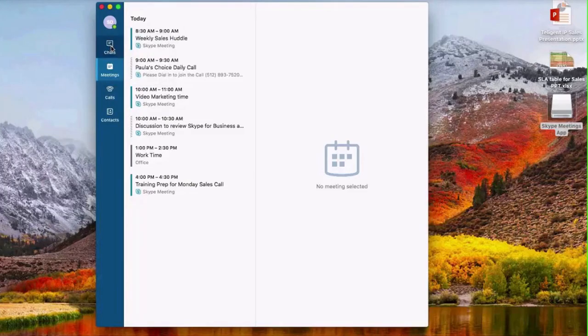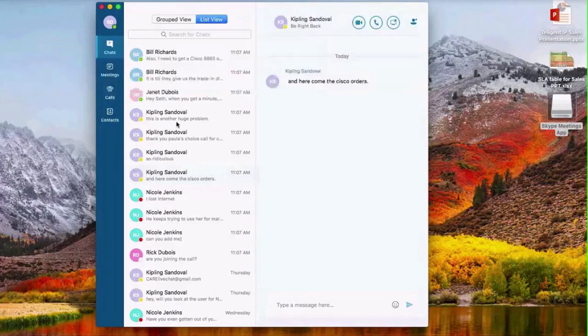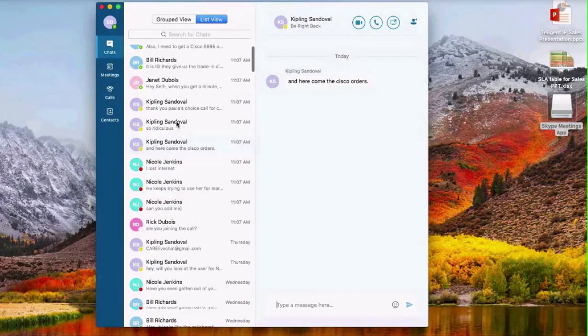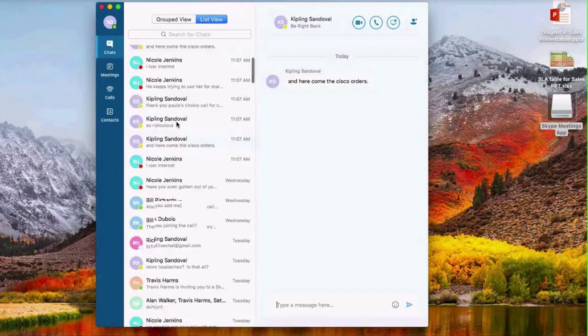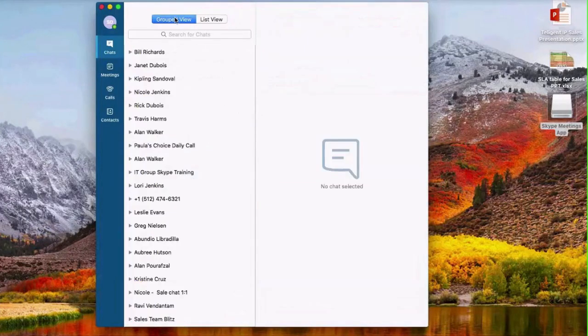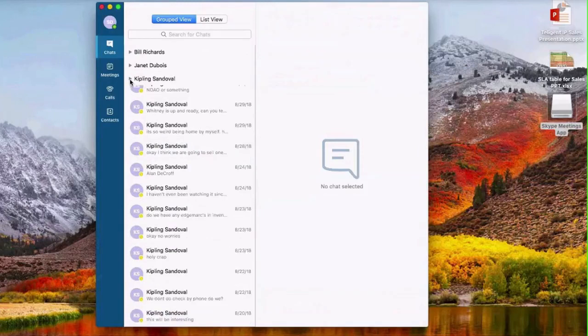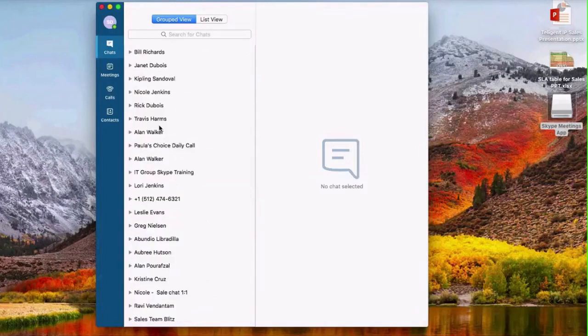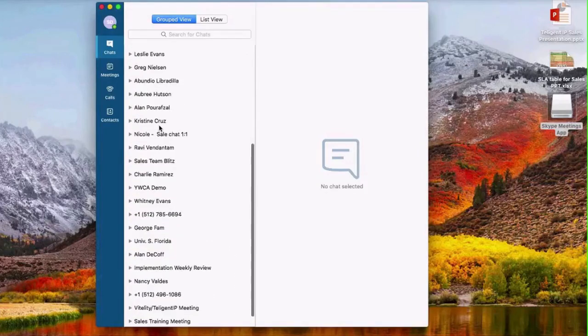The Chats tab gives you the ability to see all the chats that you've been a part of. It gives them in list view here. It also gives them in grouped view, depending on how you want them. Grouped view allows you to look at them based on the person who is sending you those messages.